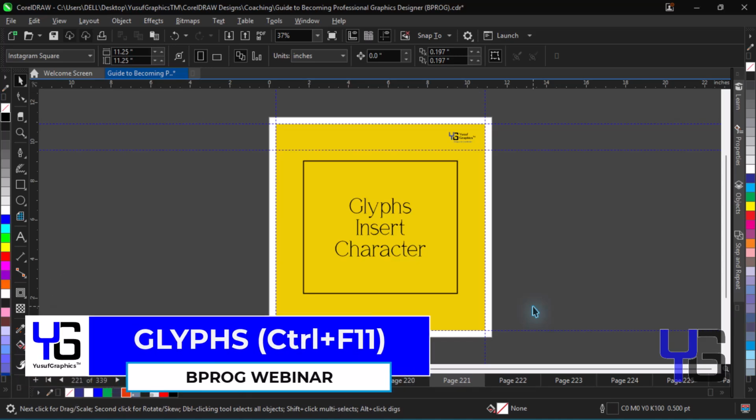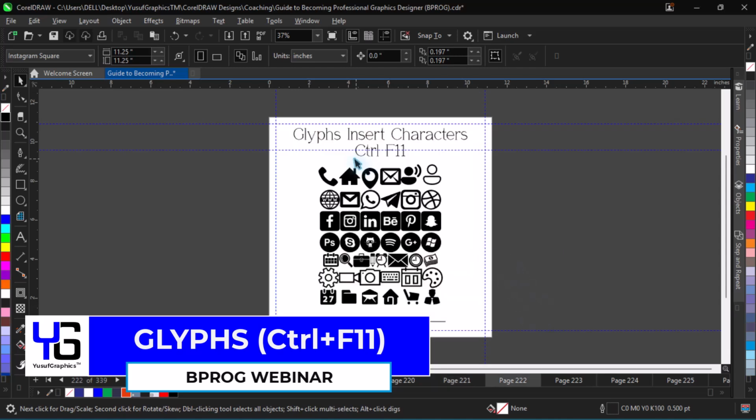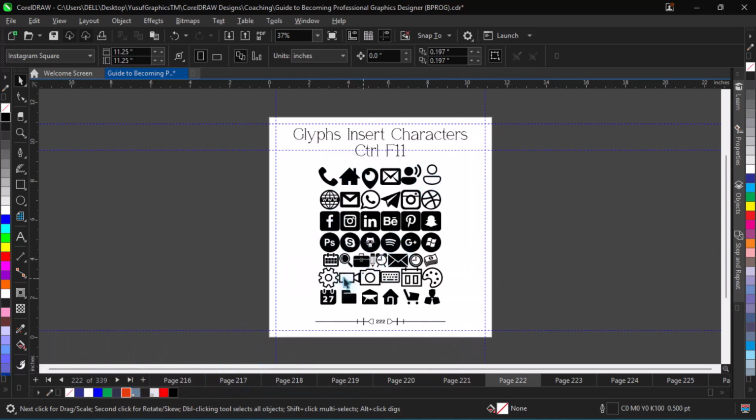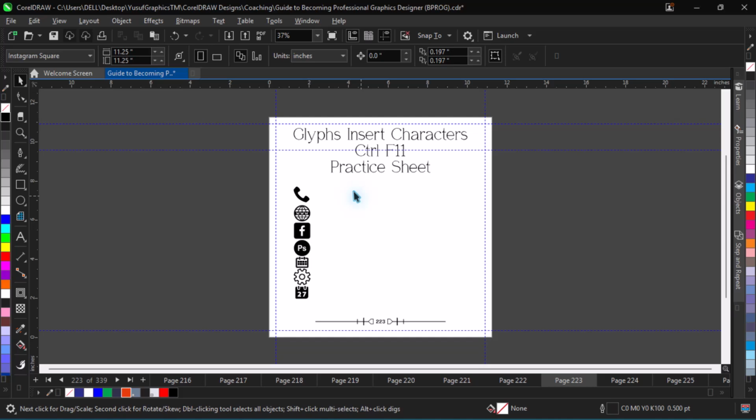Using glyphs or insert character, when we talk about glyphs, they are icons. Can you see them? How will you get them? You don't need to create them. There's a way you can get it in CorelDRAW.